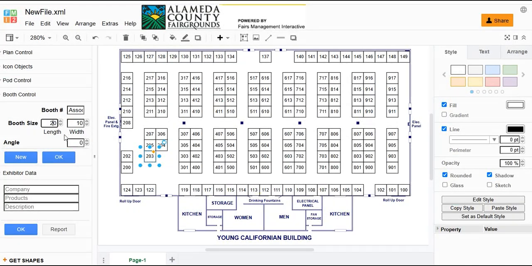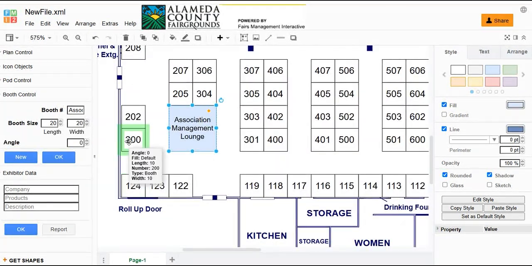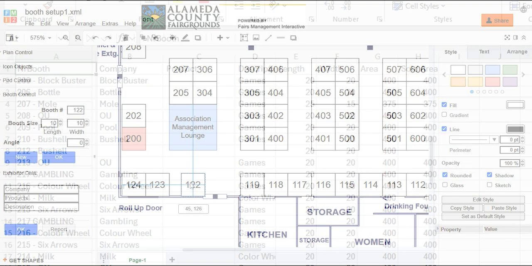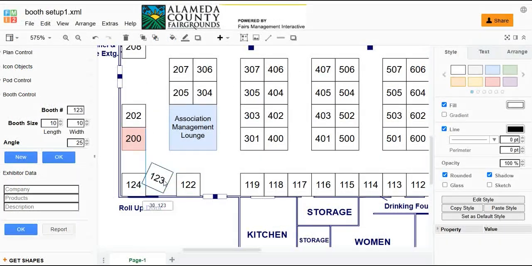Next, let's look at how we assign booth space, record information about each exhibitor, and generate in real time an exhibitor list and booth inventory spreadsheet. Click on a booth, go over to the Exhibitor Data tool, and enter information in the category fill-in areas. When you click OK, that booth assignment information automatically becomes part of your planning file and saves along when you save your work. And you can hit that report button anytime to instantly generate an Excel spreadsheet with your exhibitor list and your booth inventory with totals.